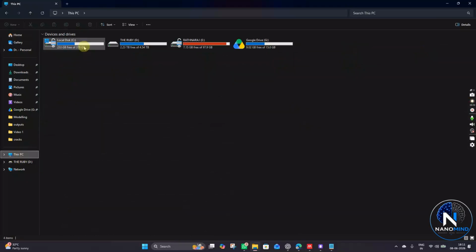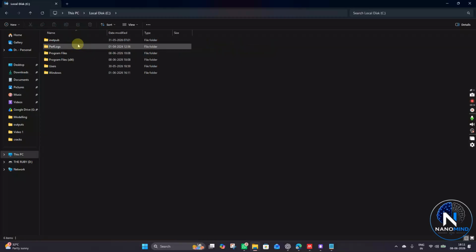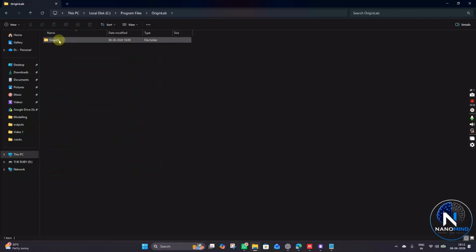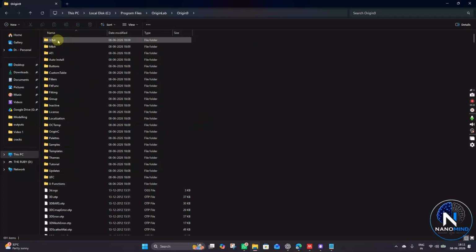Now if you close this folder, just open the file explorer and go to This PC. Here we have local disk C. Double click on this, and here Program Files, double click on that, and now we can see here Origin Lab. This is our installed one. Go into the Origin Lab, and here Origin 9. Just go into the Origin 9.